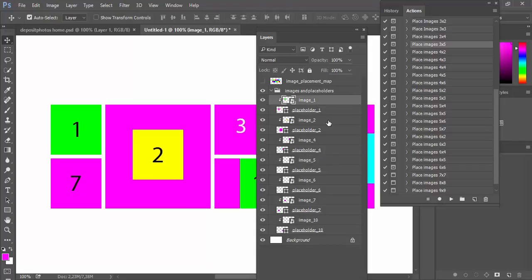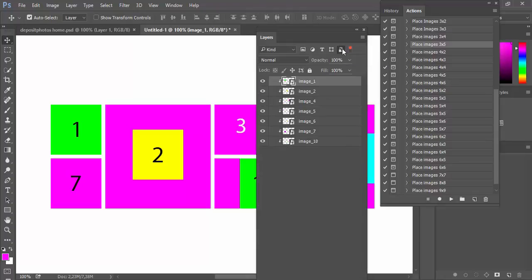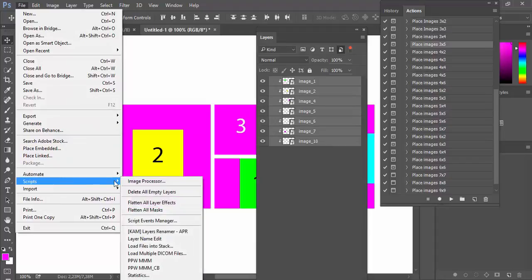Since we have modified the template, we don't have that requirement, but there is an easy way to fix that. You just select all these smart object layers or simply use this filter. If you have Photoshop CS6 or greater, you can use the filter for smart object layers and then select them, and you have a free script which you can download and use for free. It's CAM Layers Renamer APR.